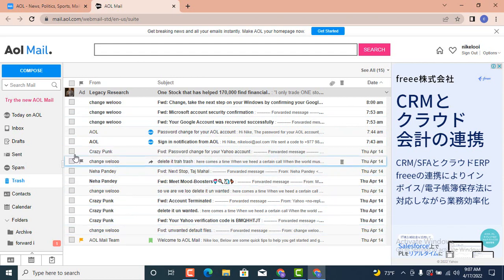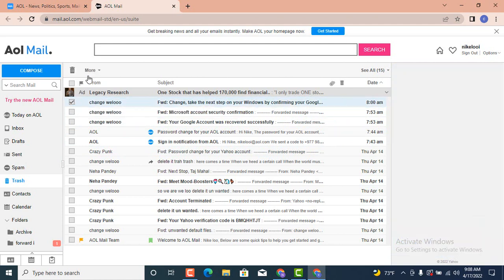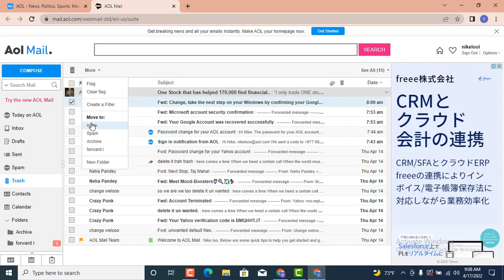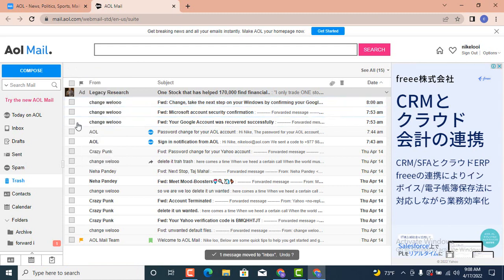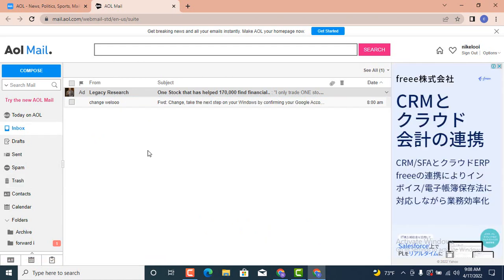Now in order to restore them, you can simply restore one particular email just by tapping on the corner, and then on top there is a more option, tap on it. Now you have to move to inbox, so tap on inbox. Now check for the mail in your inbox. Here as you can see, before my inbox was completely empty, and now the email has been restored.